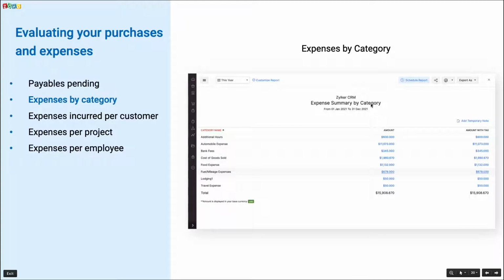Now, to reduce or cut your expenses, you need to understand where the majority of your expenses are incurred. The expenses by category report gives you the expenses that your firm has been incurring category wise, and you can take a call on whether you should cut back or better your ROI.